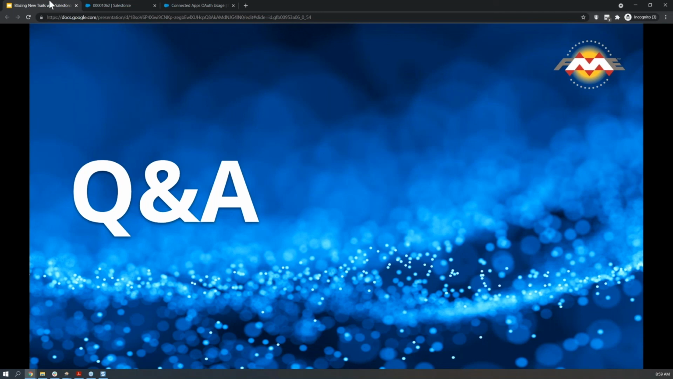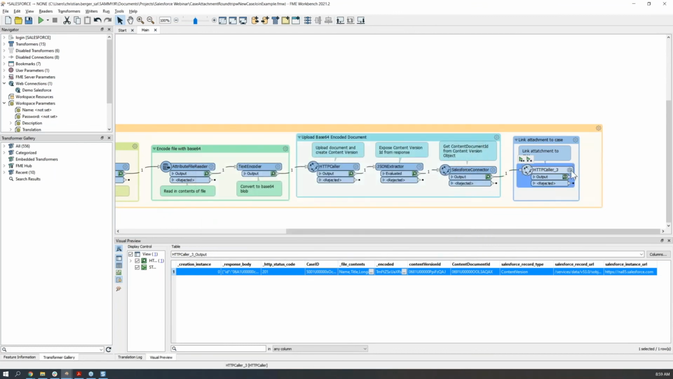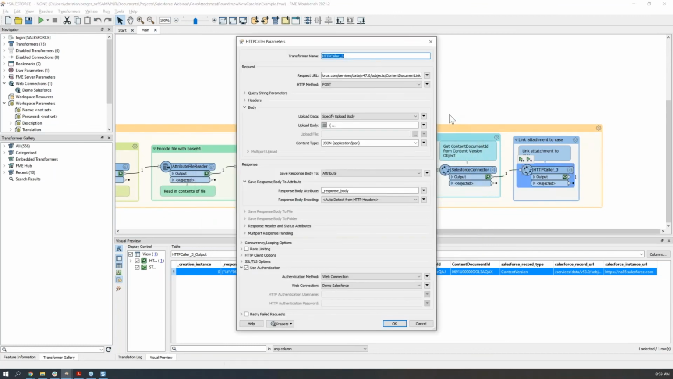Another question is, does FME work with Workday? Yeah, that's a good question. I haven't worked with Workday at all. Have either of you? But the answer would be yes from the HTTP caller if it has an API available.